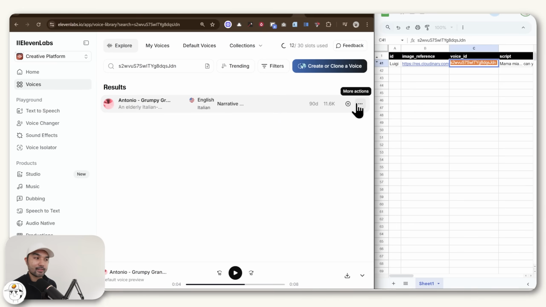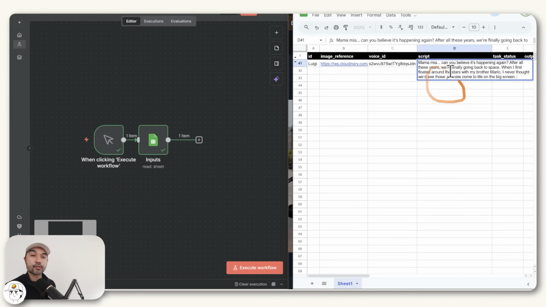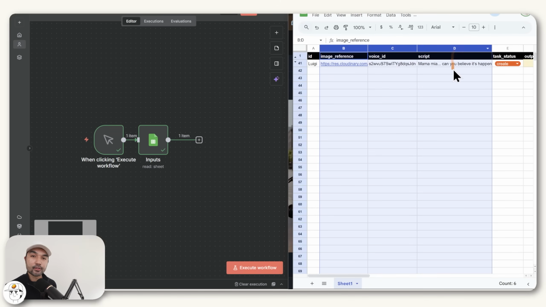And once we've decided on that voice, we can just click on this ellipsis and copy the voice ID and paste it here. And of course, you want to put in your script here in this column. And there you go. That is all the setup you need. And now these inputs have been loaded into n8n.